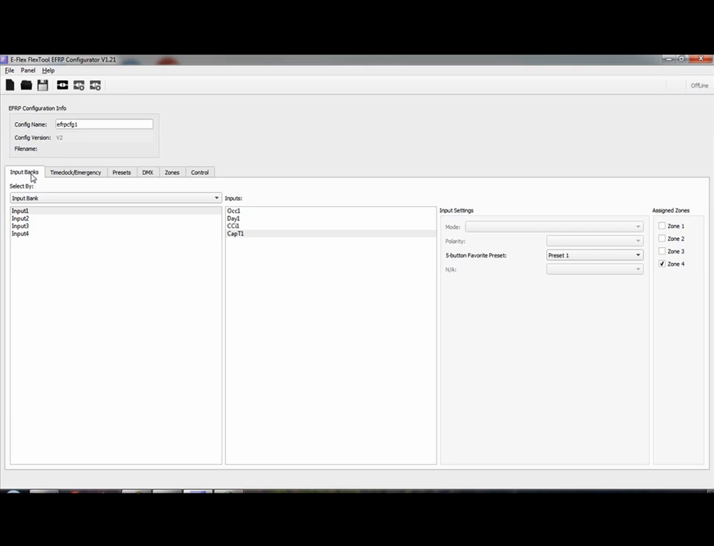First is the input banks. This allows us to make settings for the occupancy, daylight, contact closure inputs, or CAP-T stations. We can view this by input type or by input bank. There are 4 input banks on an eFlex relay panel.